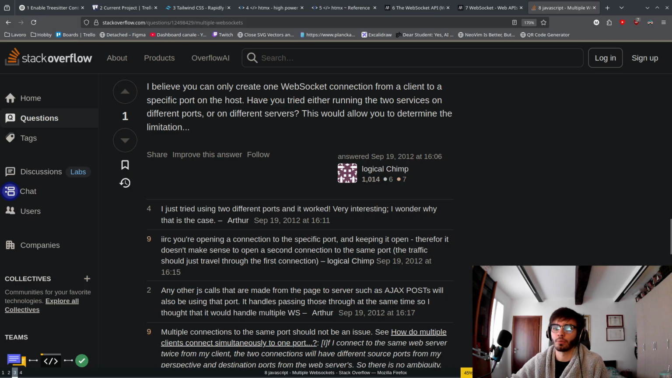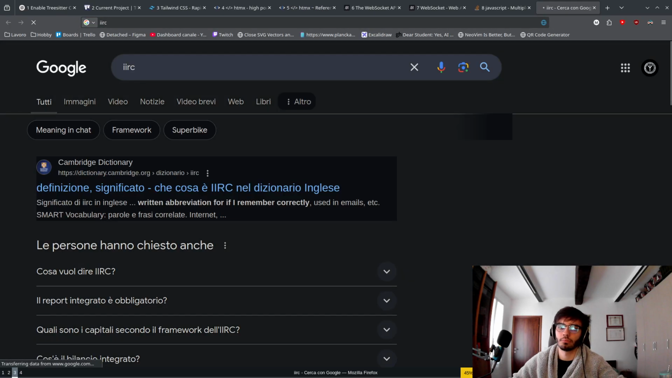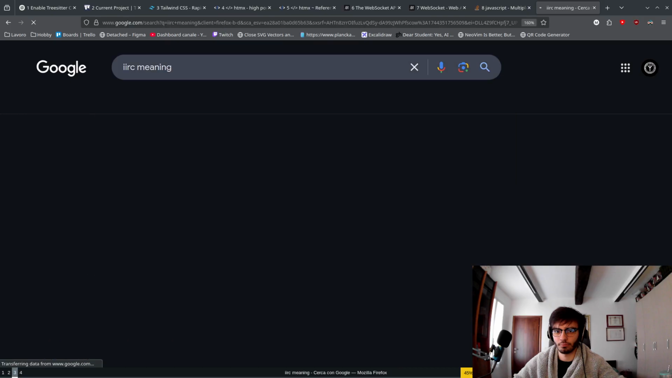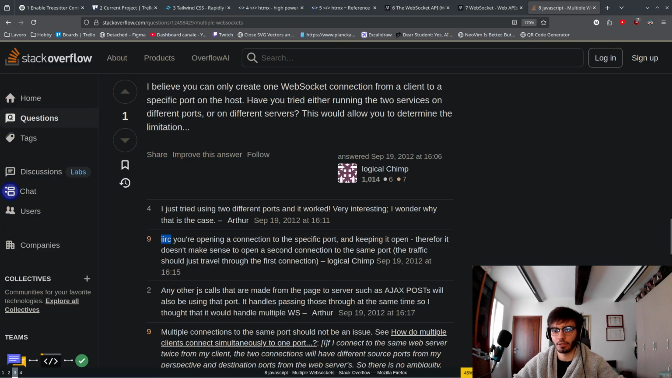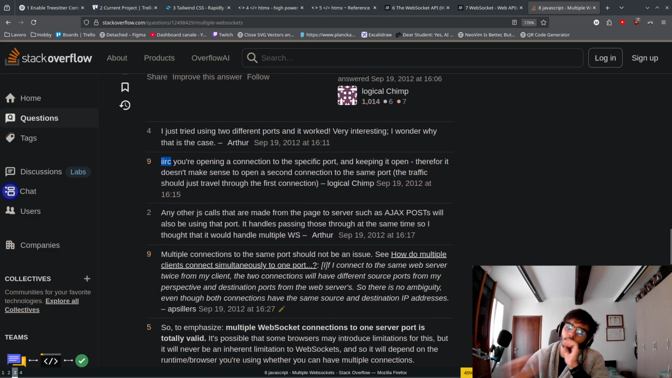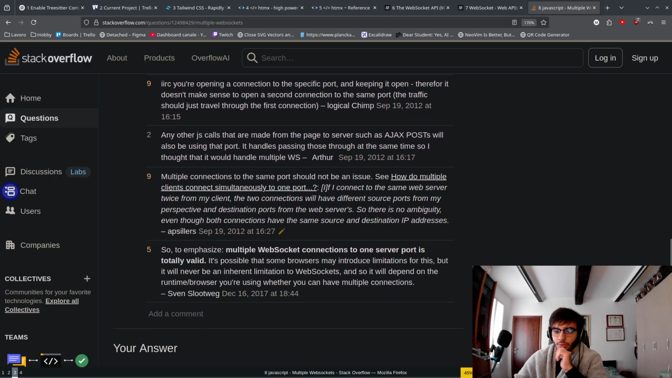Very interesting. I wonder why that's the case. In IRC, you're opening a connection to a specific port. I'm keeping it open, therefore it doesn't make sense to open a second connection to the port. The traffic should just travel over the first connection. Logically, multiple connections to the port should not be an issue. So to emphasize, multiple WebSocket connections to one server port is totally valid. It's possible the same browser may introduce a limitation for this.